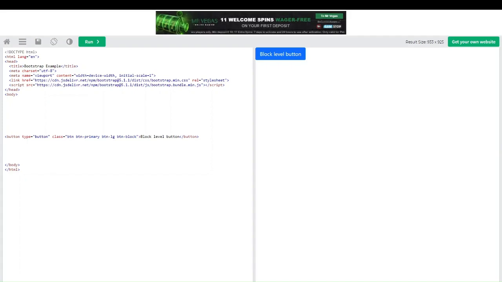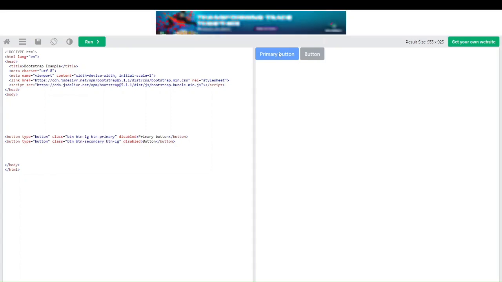You can make buttons look inactive by adding the disabled boolean attribute to any button element. If we take this button element out and add this, you can see that these buttons are disabled. So this removes the functionality as well. The buttons using the disabled attribute behave a bit differently.